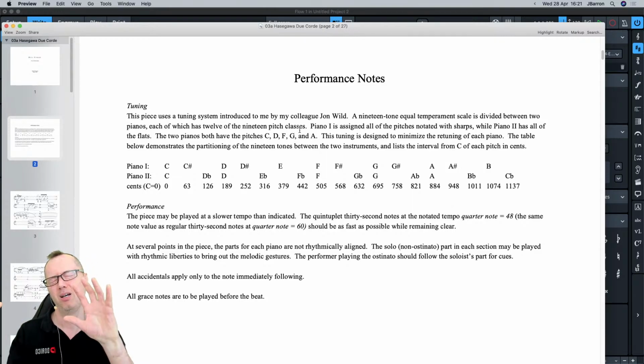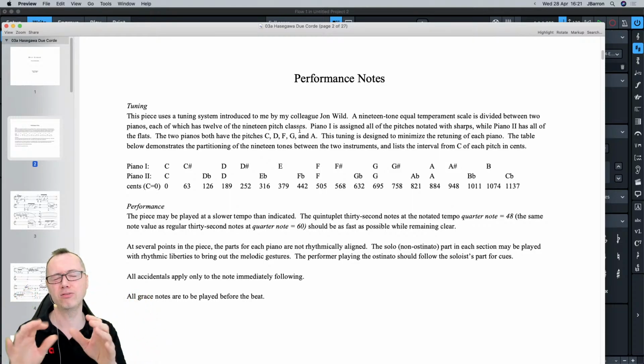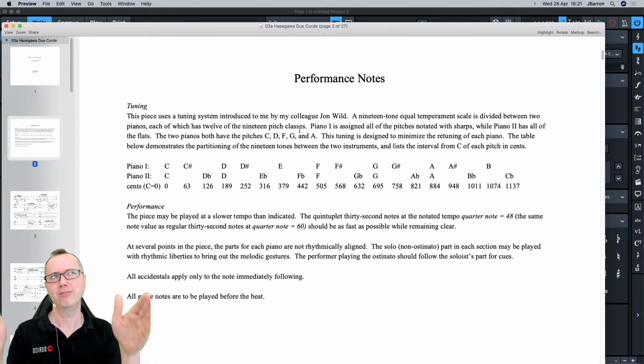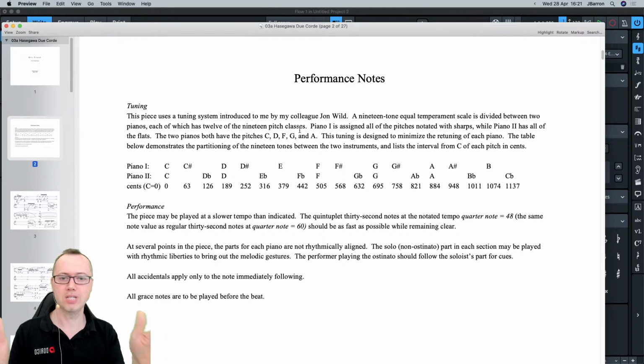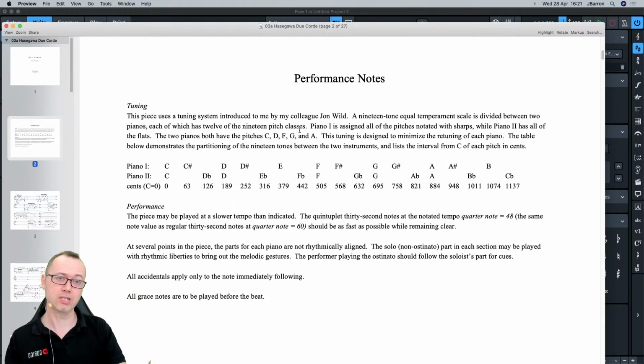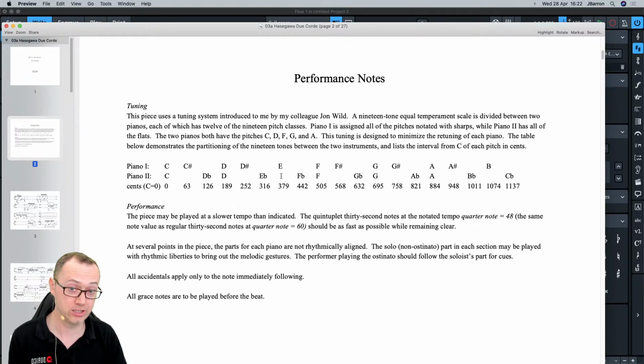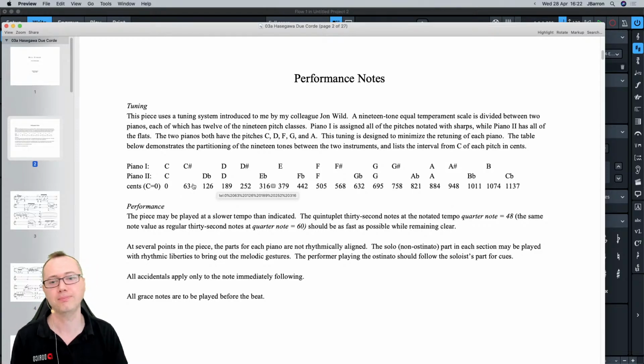What they were trying to do here is say, instead of retuning one piano for all 19 notes, it was easier just to take two pianos and detune each one slightly, because there were fewer changes on each piano. It was probably quicker to retune them later. So piano 1, the top staff, has all the sharp pitches, and piano 2 has all the flat pitches. And they tell you in cents what those are. I'll come on to that in a minute.